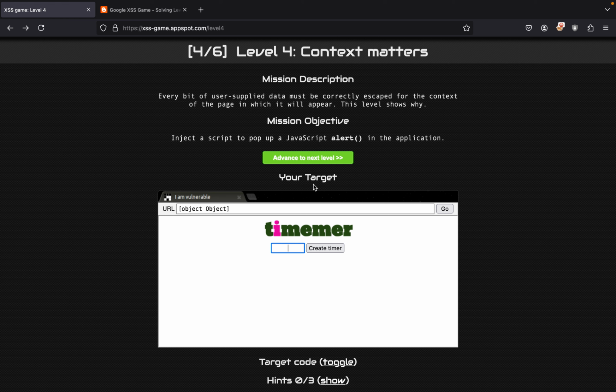School XSS challenge, and the challenge that we're doing today is level 4, which is context matters. The description: every bit of user supplied data must be correctly escaped for the context of this page in which it will appear. This level shows why. So the objective is to insert an alert 1. So how do we do this? How do we solve this challenge?